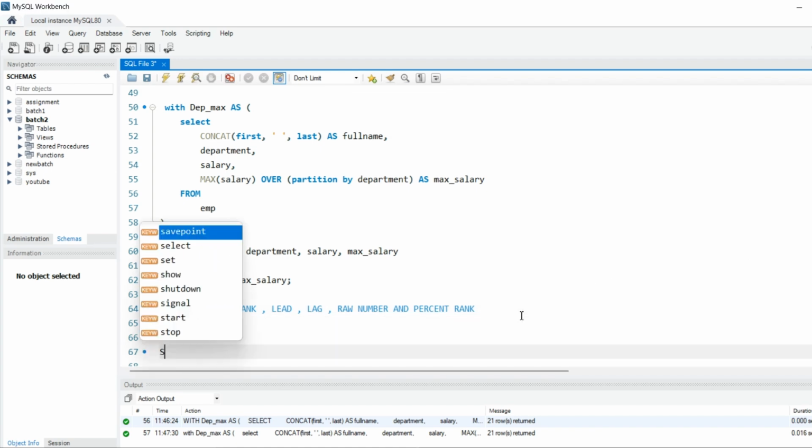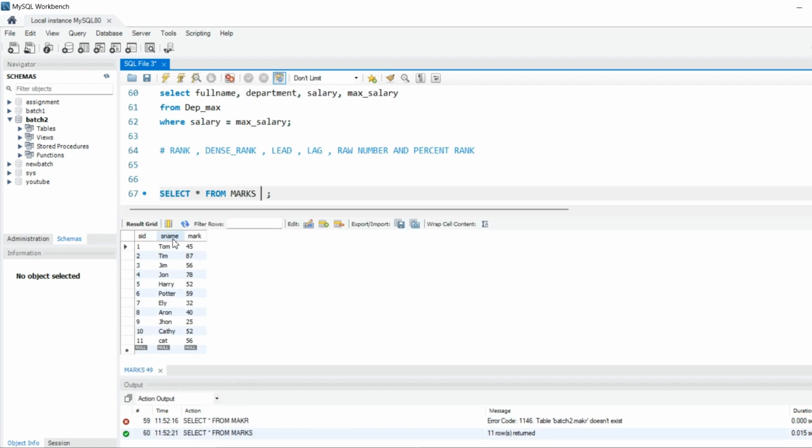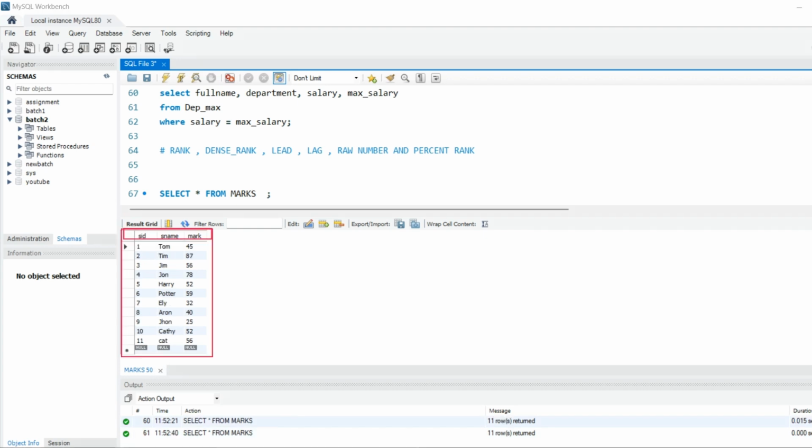I have a table, like this is our table. I have student ID, student name, and their marks, right? Now I want to arrange them by grade.